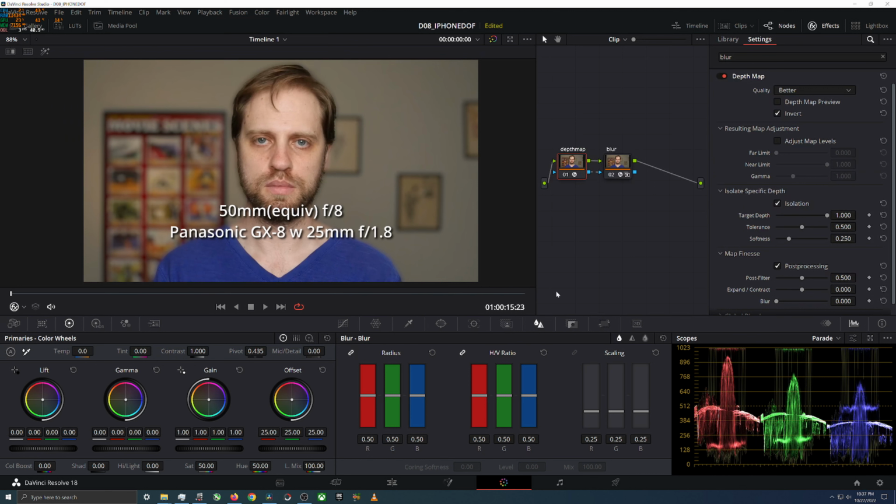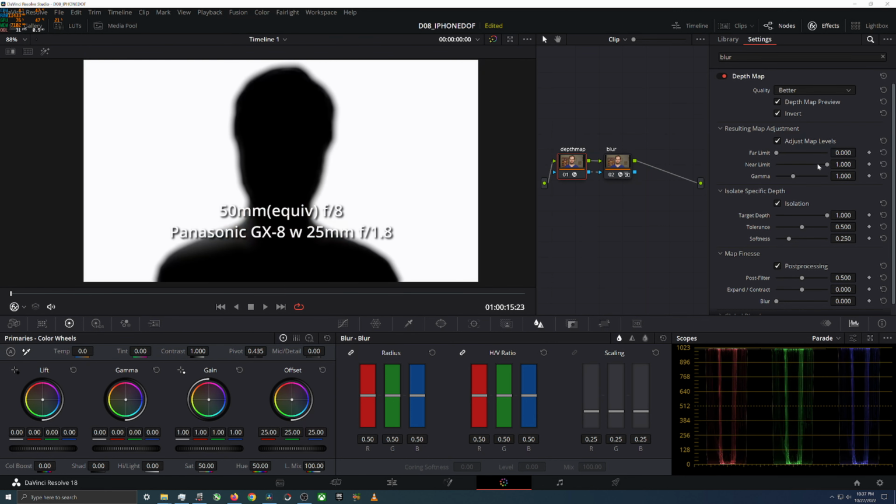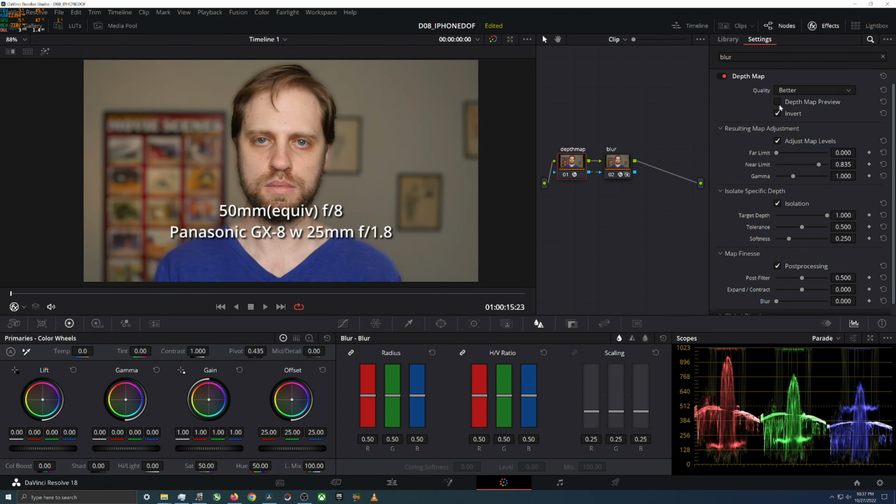Let's see if I can get it a little bit more adjusted. Let's see if we can move the far limit a little bit. Nope, that's the wrong way. We'll do the near limit. Yeah, I mean, I buy it. There's a bit of a halo going on.